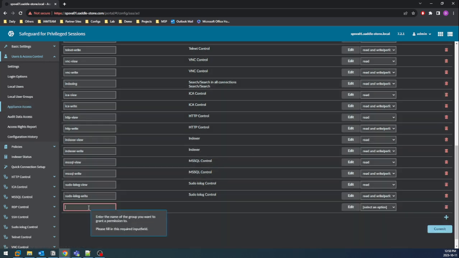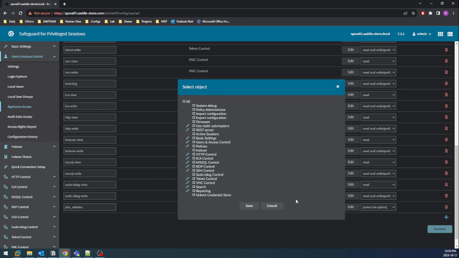Type in the Active Directory group name, and then it will automatically show which Active Directory groups are available from the group DN in the configuration earlier. So let's select this group, then click Edit to select which module you want the user group to have access to. So in this case, let's select RDP control and SSH, then click Save.